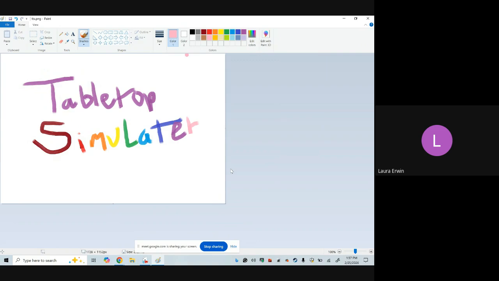Okay, so the first thing we need to do in Tabletop Simulator is actually not open Tabletop Simulator quite yet. We're going to need cards, and we are going to need files to put in Tabletop Simulator. I'm going to give you an example of a game that I'm working on. It is a 16-card game, and I'm going to show you how I would put it into Tabletop Simulator. There's many different ways.